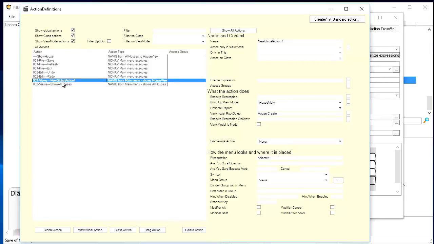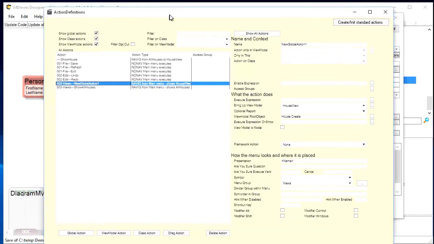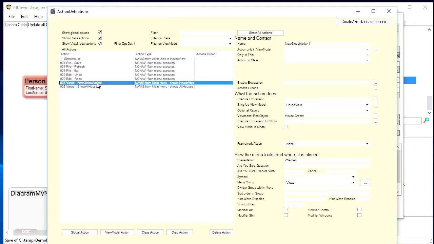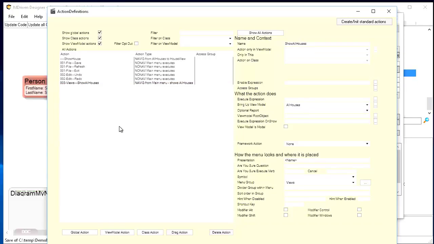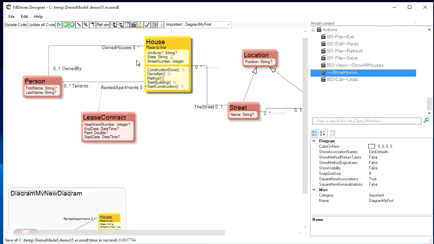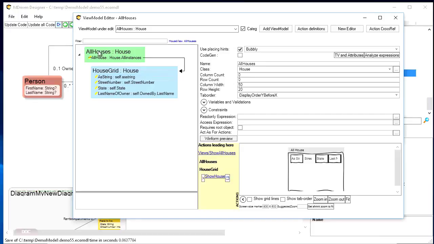Actually, we might as well drop this global action from the main menu that created a house. It's not really the correct way to do it. Delete action. Which leaves us in an interesting situation. We have no way to create new houses currently. We will need to add that maybe to the all houses view.